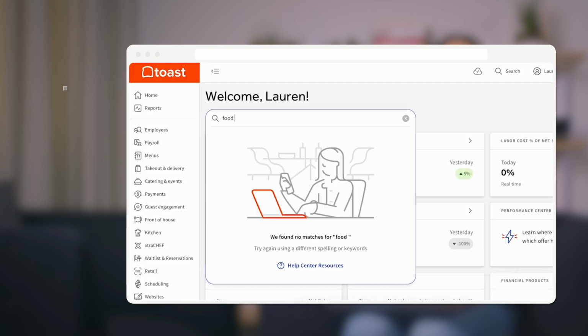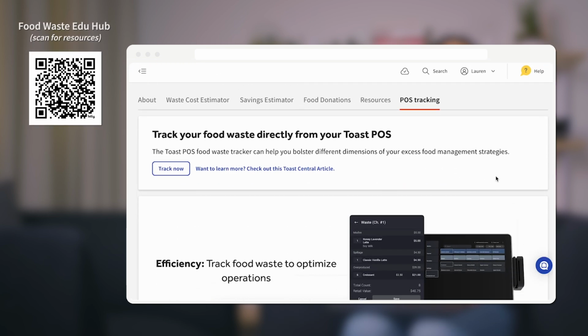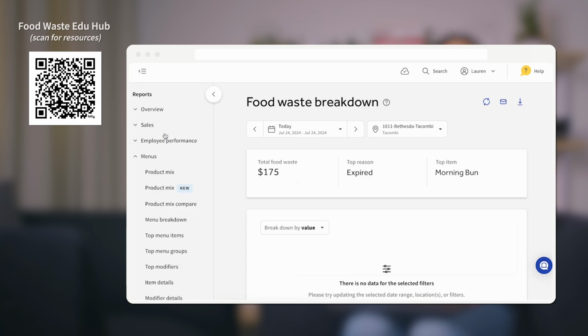While I'm here, you can also check out the Food Waste Education Hub and Tracker, where you can track waste directly on your POS and take action on food waste insights.